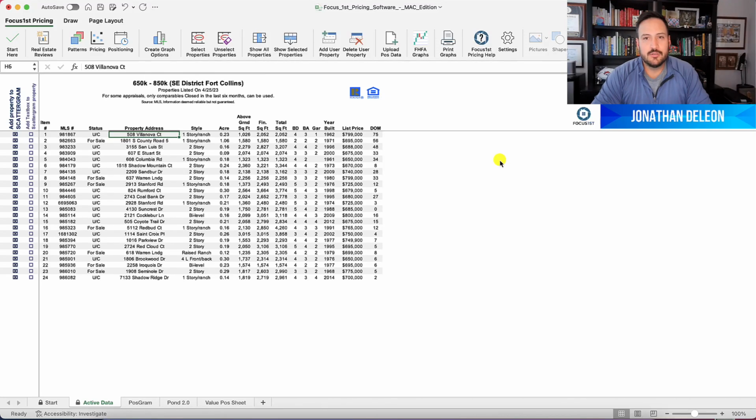When it comes to really showing data in a great way, whether it be pricing or positioning, the scattergram is basically king. It's a very simple, very easy to understand graph that helps you really convey information to your clients in a much better way than just showing them MLS data forms.